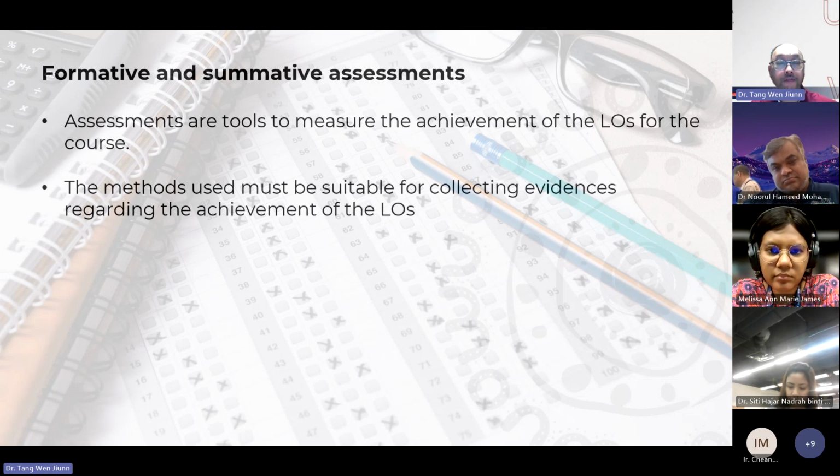If your LO is about being able to prepare a plate of fried rice, for example, you can't give a pen and paper kind of assessment. The students must be able to show how to prepare that plate of fried rice. So that is what is meant by suitable methods.